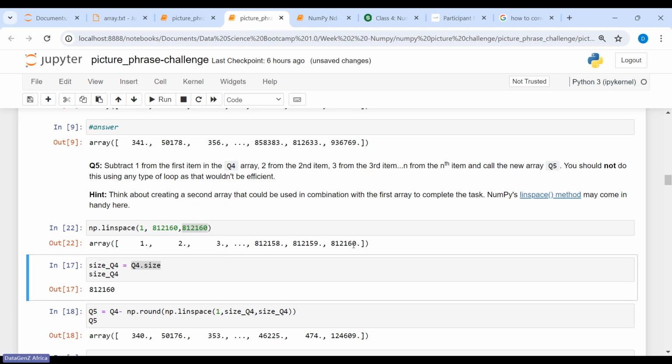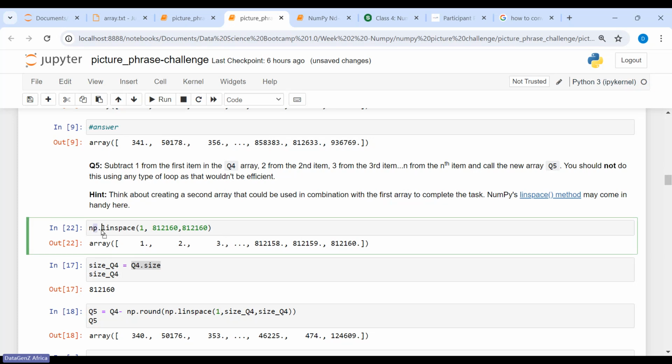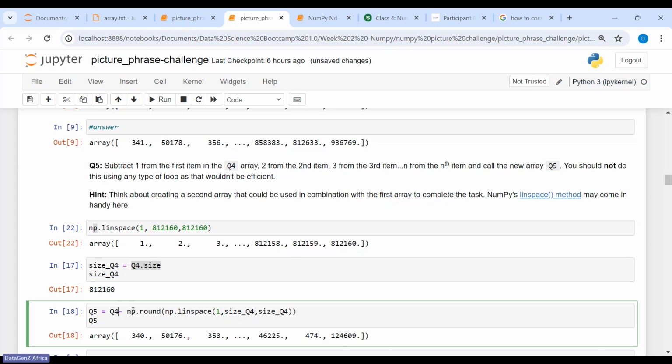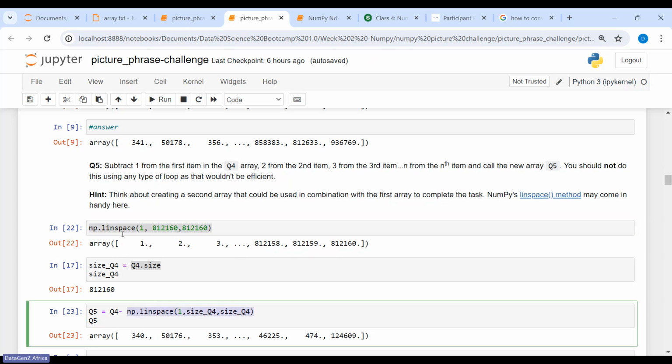Now the next task is to subtract each of these elements from each of these elements. And how do you do your subtraction? It's just saying this minus this. That is, Q4 minus this, and that is exactly what was done here. Q5 is now Q4 minus this. np.round is just to round the elements into whole numbers, but it's not really necessary because they are already whole numbers. It will still give you the same answer. So if you say Q4 minus np.linspace, this is it. You're just saying Q4 minus this, and that gives you the result that we are looking for. Do you understand now?